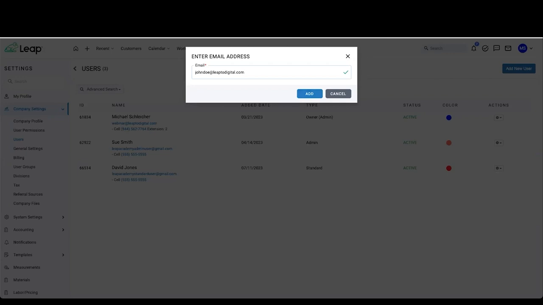Press Tab or click outside the email field. Leap will validate the email address and confirm a unique email address is being used. Once confirmed, you'll see a check mark and you can click the Add button.